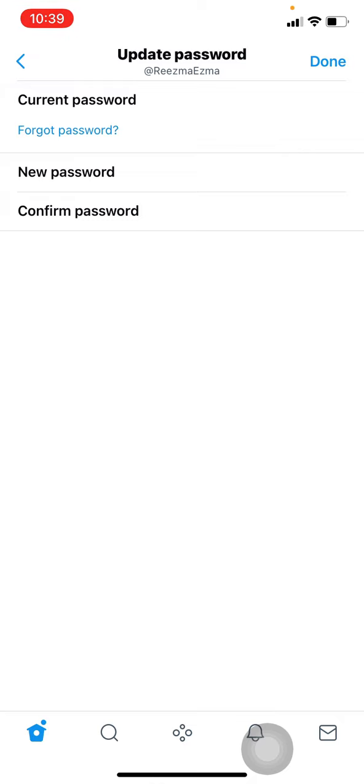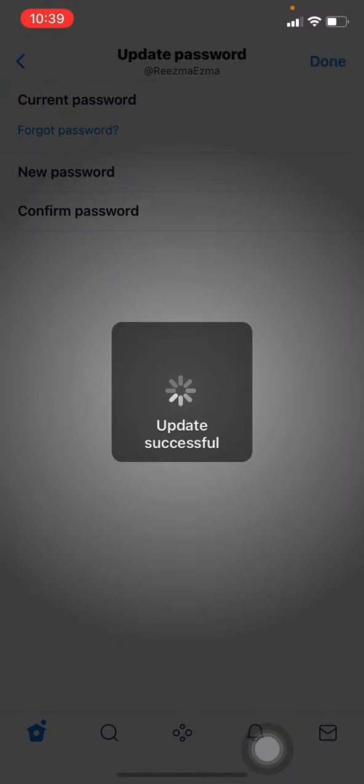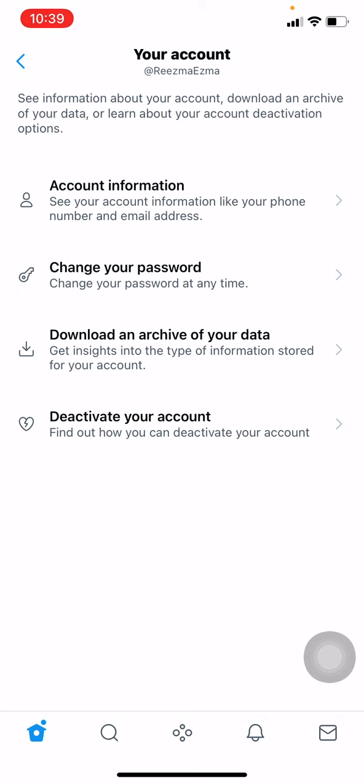After you are done, you can tap on done which is given at the top right corner. Tap on that. You can see that your new password has been updated. In this way, you can easily change your Twitter account's password.